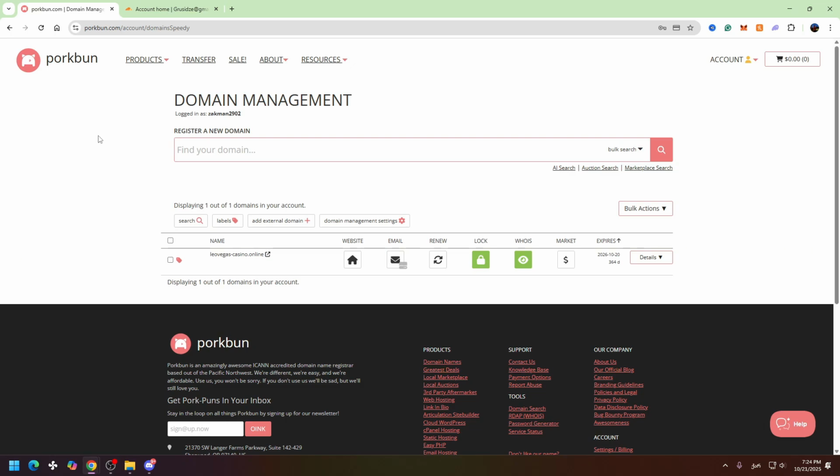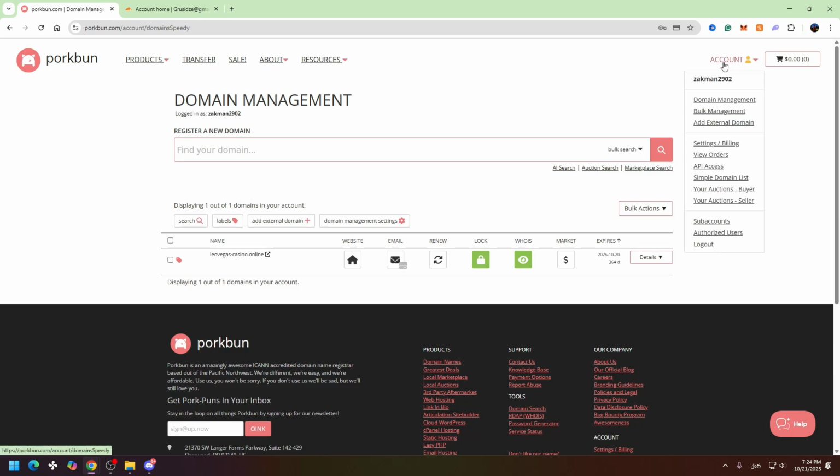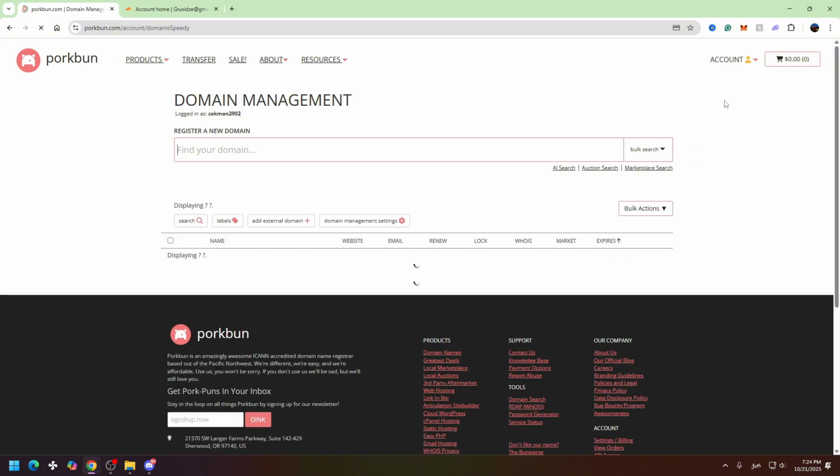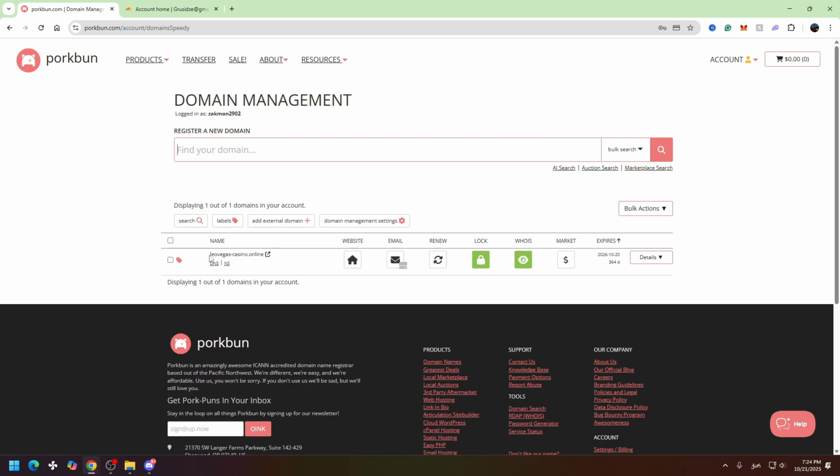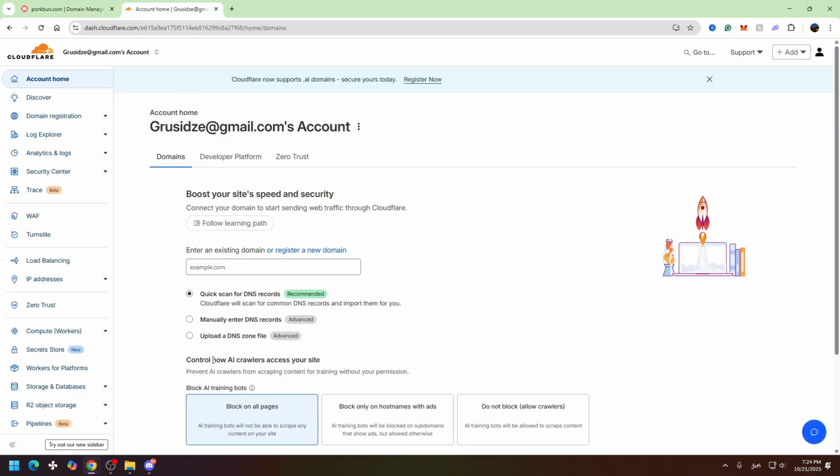And this video will show you how to add a Porkbun domain to Cloudflare. First of all, you need to go to Porkbun, go to your account, click on your account in the top right and go to the domain management. And right here we'll see the list of your domains. You need to copy the domain name you want to add to Cloudflare, and now go to Cloudflare.